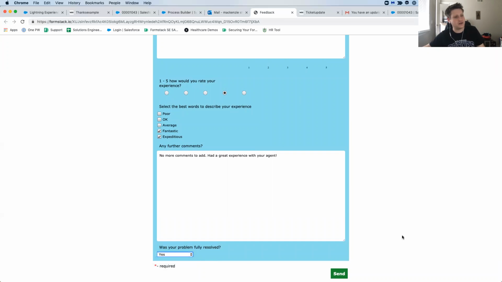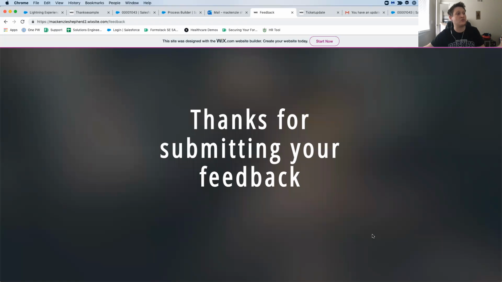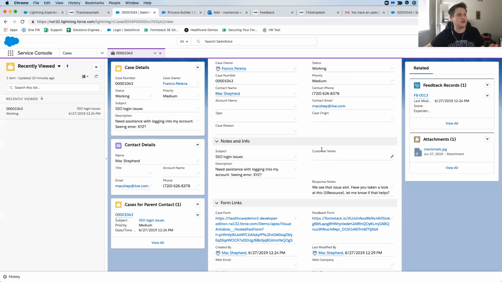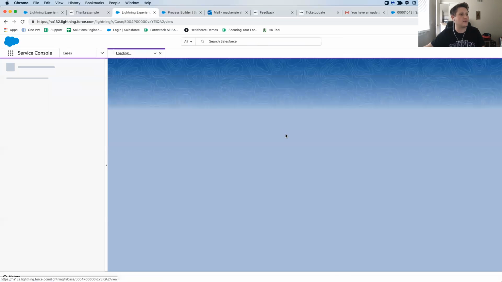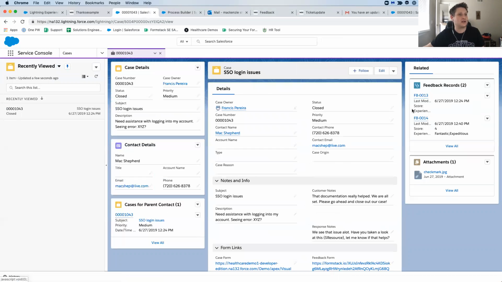And then we'll go ahead and send this back to our support agent. And that essentially completes the workflow for this particular demonstration. Before we finish up here, I wanted to go back into the case record and show you the feedback record that is attached to this particular case here.